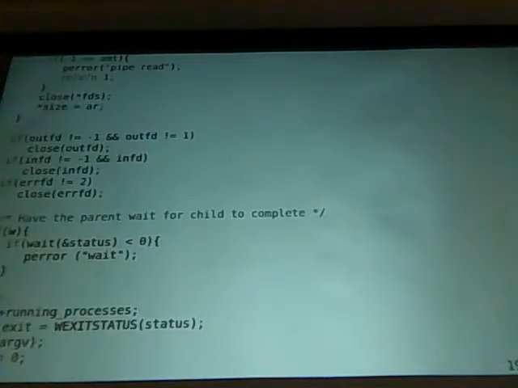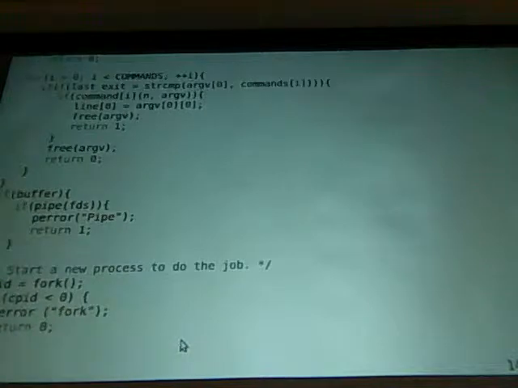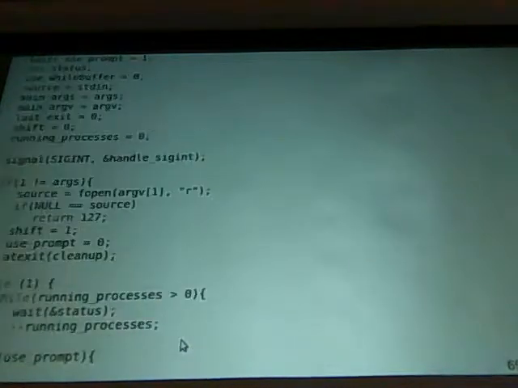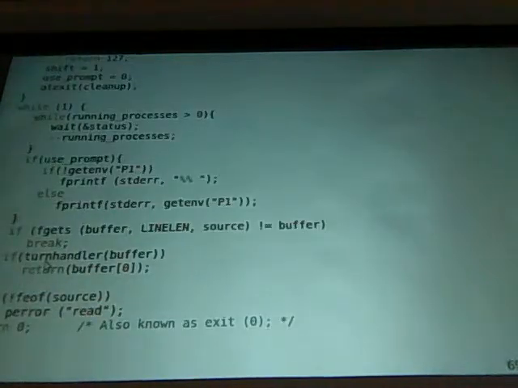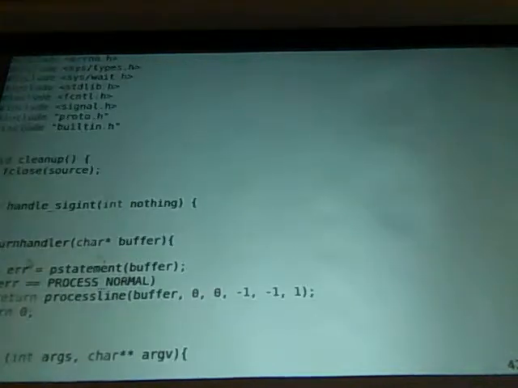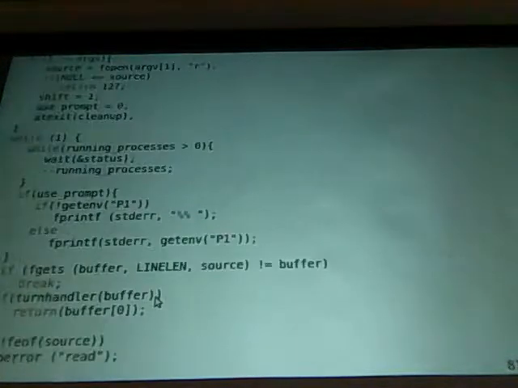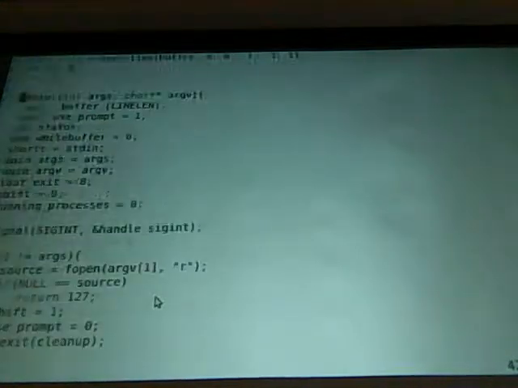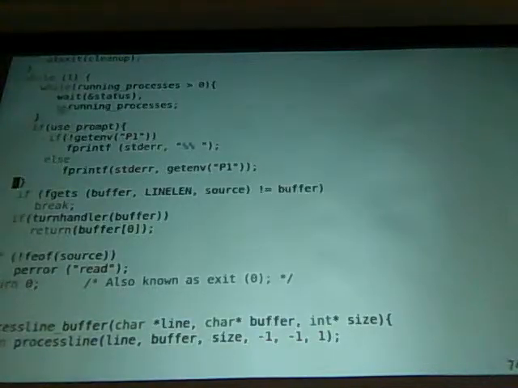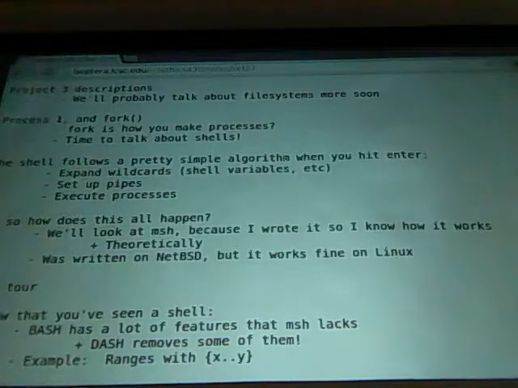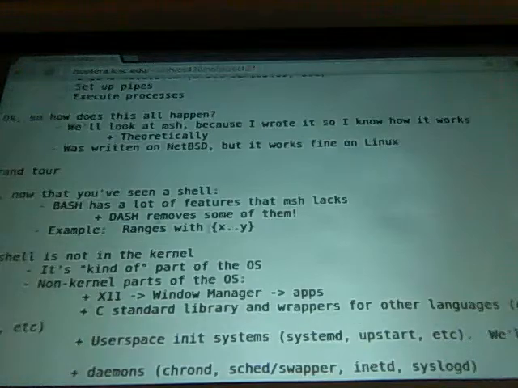And, oh, we're in msh.c. It returns control up higher in here. So that was going to return through by way of turn handler, because we just looked through process line. Yeah, we looked through process line. And so we're back in here and running back into our loop. So that's what a shell does. That's a simple shell. That's what they do. Okay. So that's that. Now you see a shell.